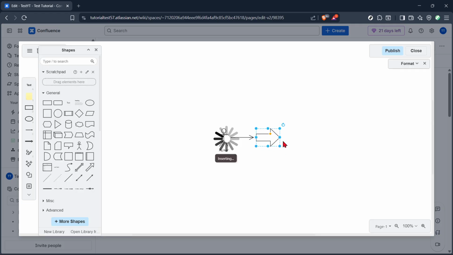Anytime you need to tweak the libraries or update the diagram, just edit the page, open the board, adjust your shapes, and publish again.